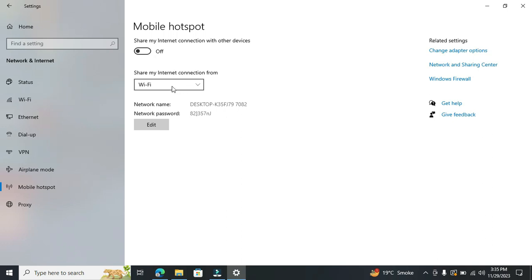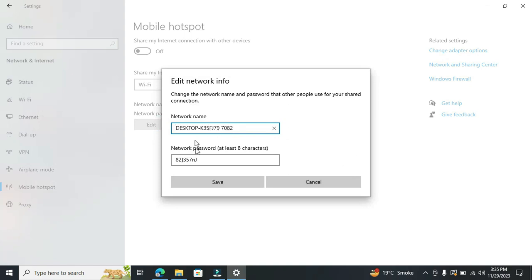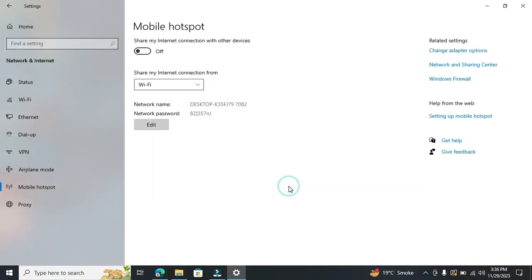Now, in this Mobile Hotspot section, you can easily toggle the hotspot on and off. If you have a wired connection, like Ethernet, you can select it here to share that connection and create a new Wi-Fi network. If you want to personalize your hotspot, you can click on Edit. Here, you can change the network name. You can also set a password for the network to ensure its security. And that's it. That's how you turn your Windows 10 computer into a mobile hotspot.